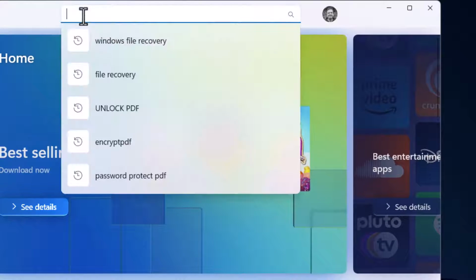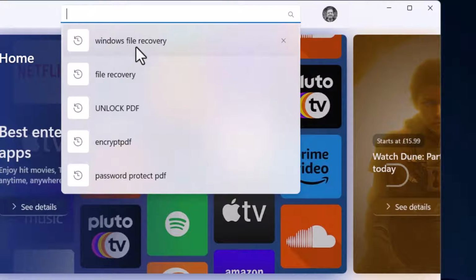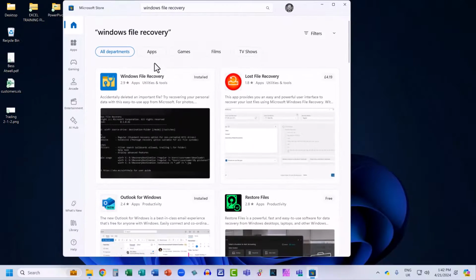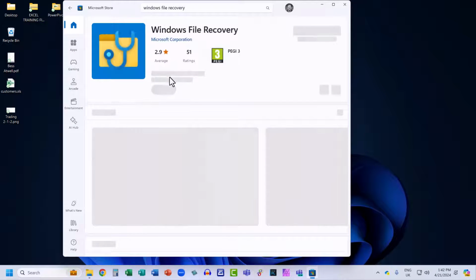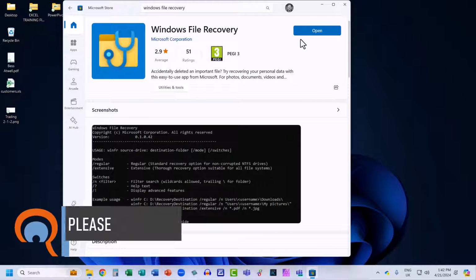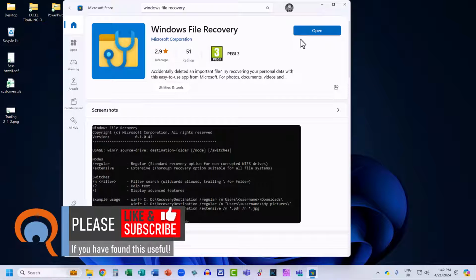Now in the search bar at the top of the Microsoft Store, you want to type in Windows File Recovery, as I've got it there. And this is the app that you want. Now if you click on it, I've already installed it on my PC, but you're going to see a get button where I've got this open button. If you click on that, it will install it onto your PC.